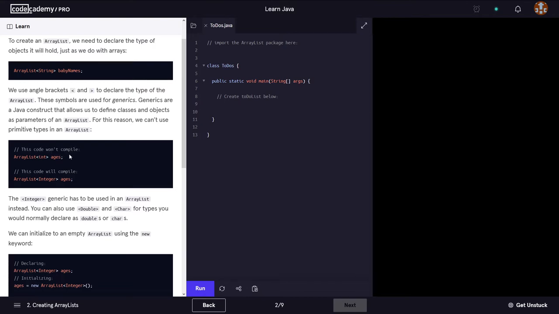This code won't compile because we're saying let's create this variable called ages, and it's going to be an array list of ints. Well, int, as we remember from the previous lessons, is a primitive data type. Therefore, an array list cannot use primitive data types. It cannot store elements of primitive data type. That's why this code will not compile.